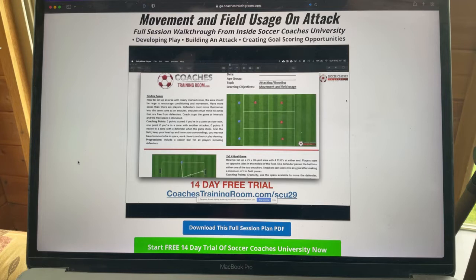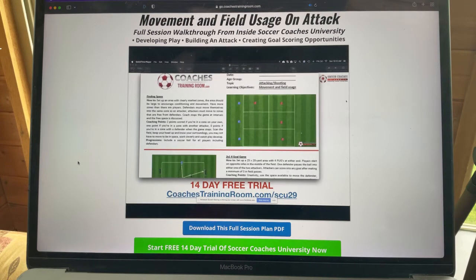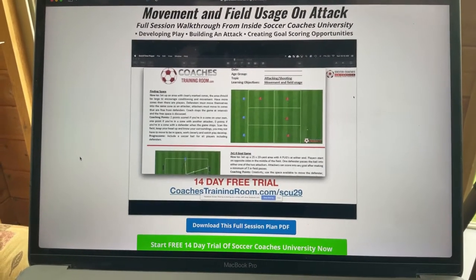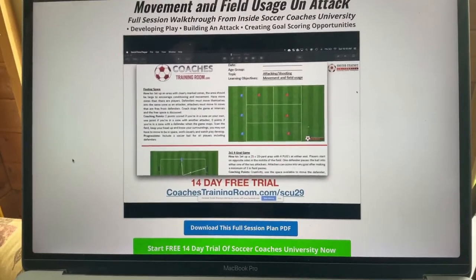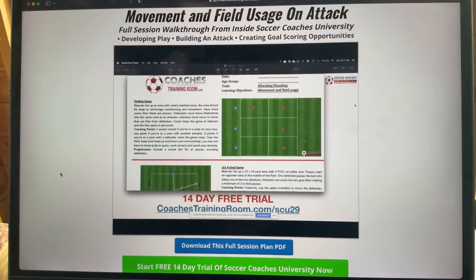So the session itself is moving in the same form that we've done previously, working under limited pressure and building the pressure as we go. So we're actually going to introduce some movement ideas here. Finding space is a problem that we all seem to come across as coaches and as players. So the first session we have here is designed just to focus on actually finding space, looking at the field and seeing how play develops.